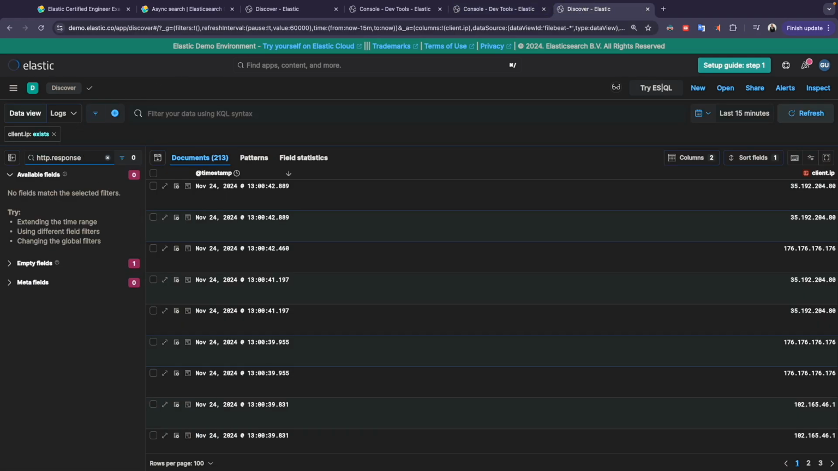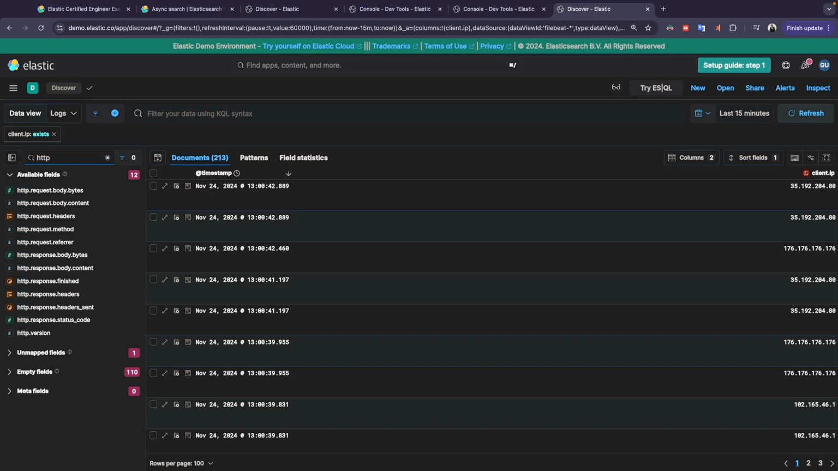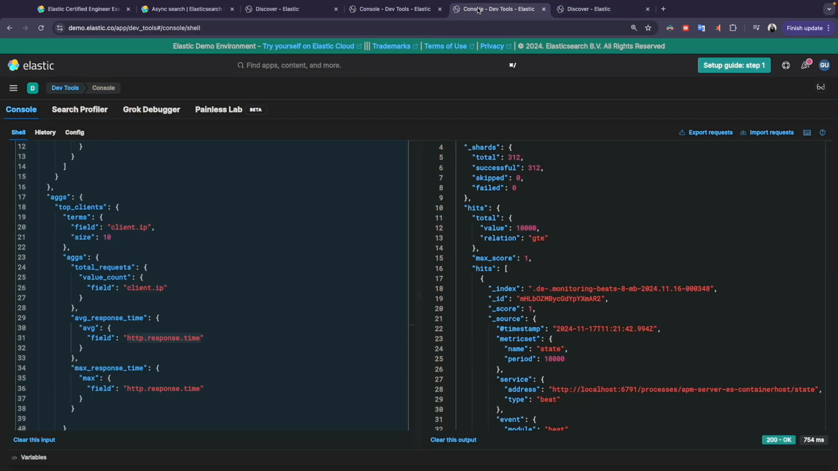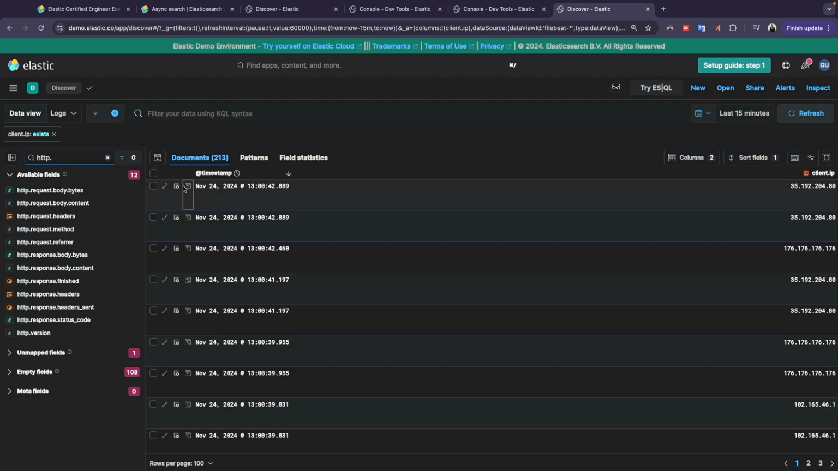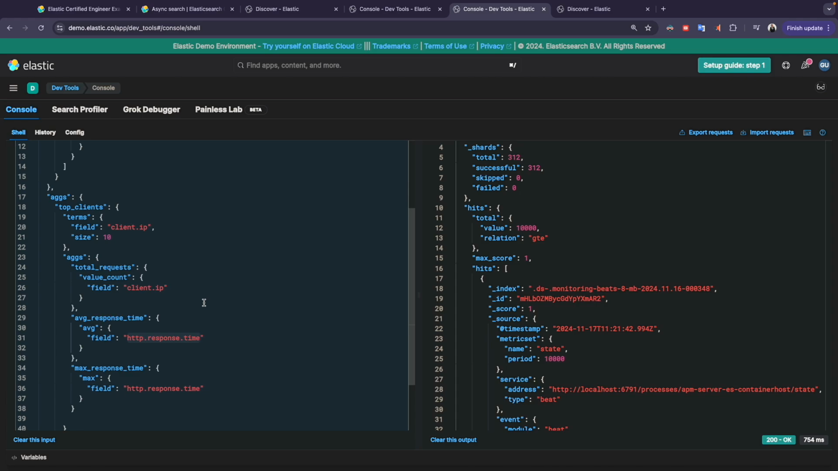Perfect. So the field should be here, HTTP. What was the field? HTTP response time. Yes, we have this, response time and HTTP. So yes, perfect.